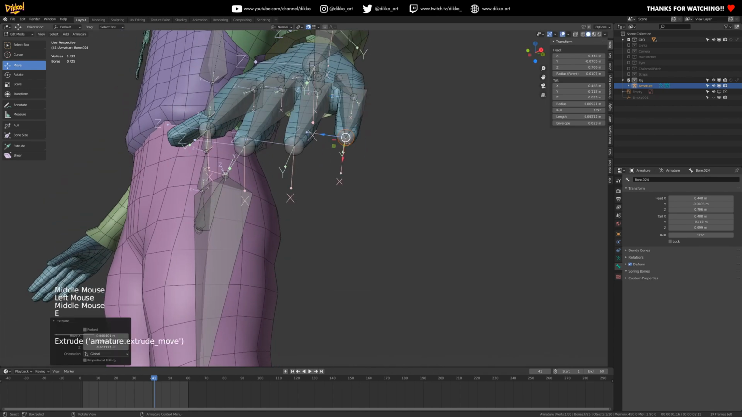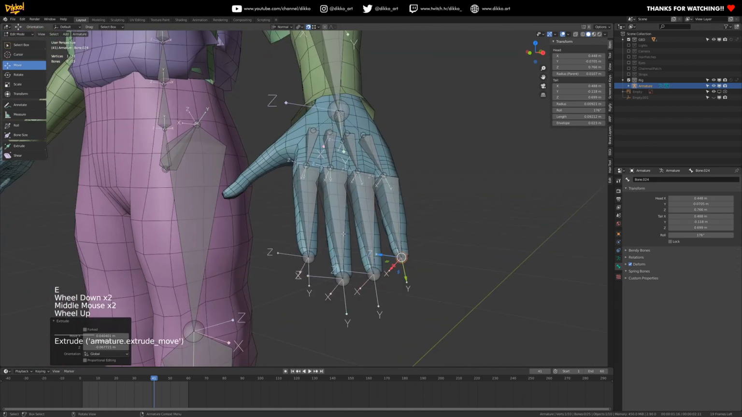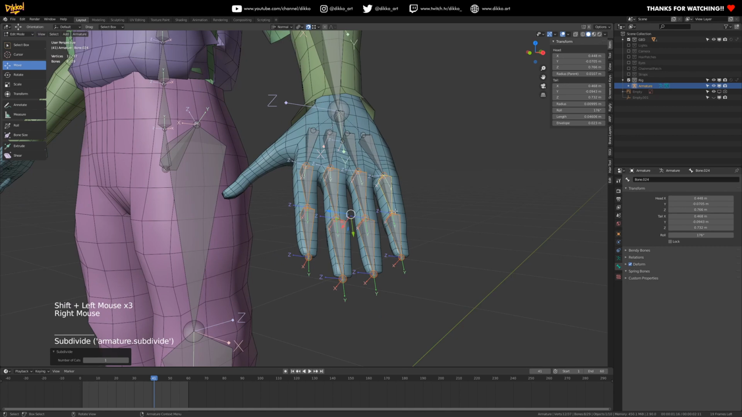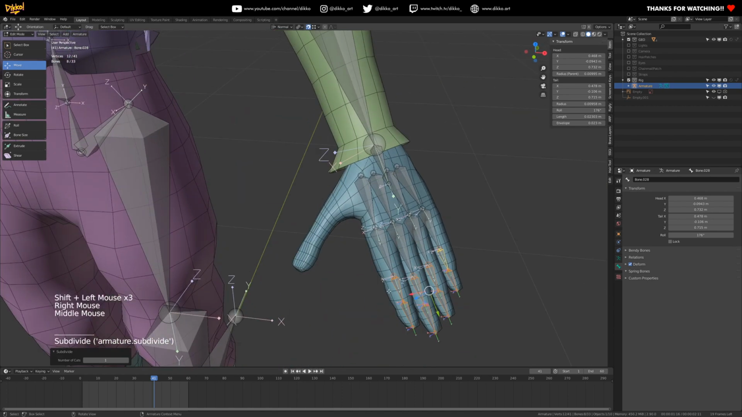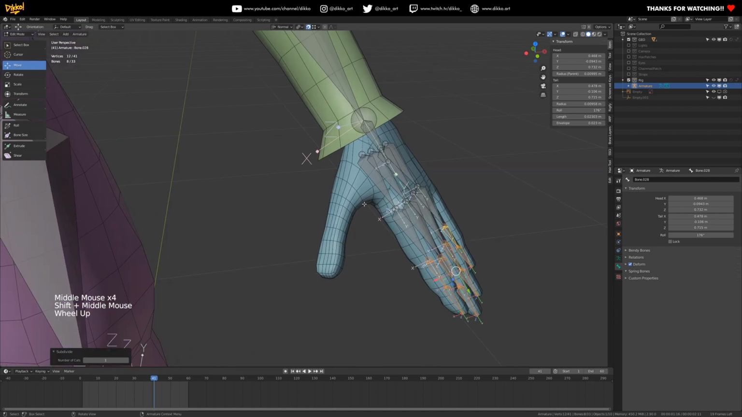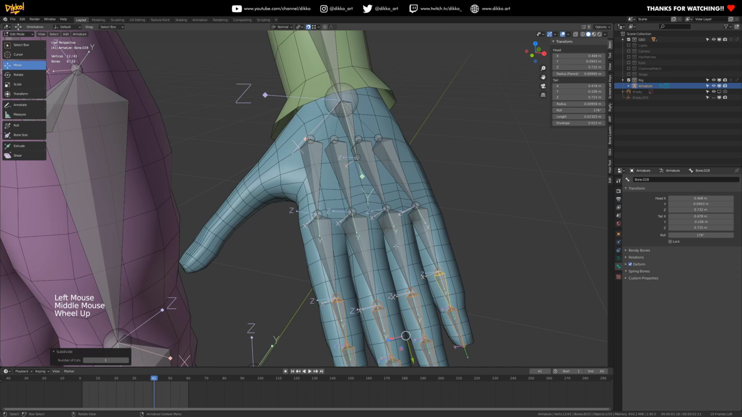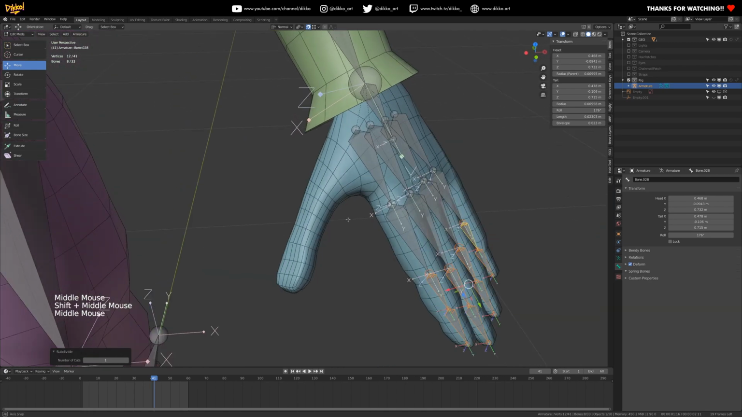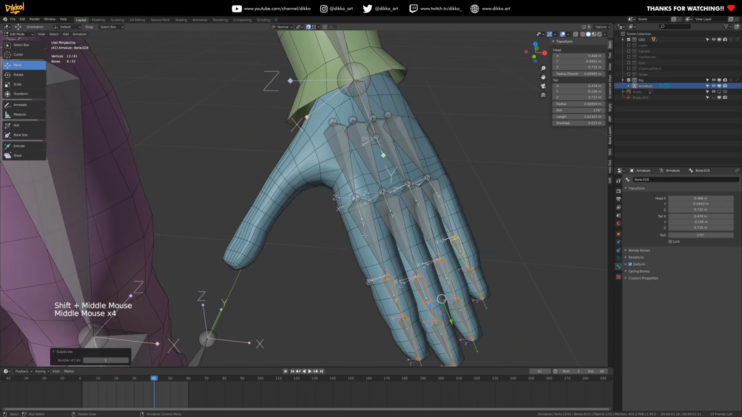All right. Cool. There's our fingers. And again, we're just going to subdivide those fingers. Subdivide once more. There we go. And we got the majority of our finger joints done. All that's left is the thumb. We'll worry about the length of the finger joints in a moment. But first, let's get that thumb out of the way.